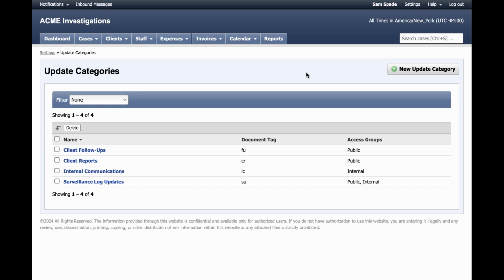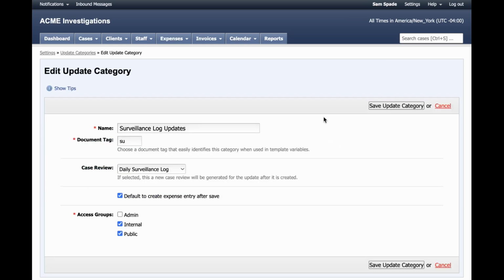And if you jump into an update category like my surveillance log updates, you notice that there are a few options here that you can use in conjunction with your updates. For starters, after you name your category, you can offer a document tag on the update category. That document tag will point to how you use the new updates list variable for each category on your document templates. So we'll get into that here in a little bit, but you can assign the document tag here in the category.